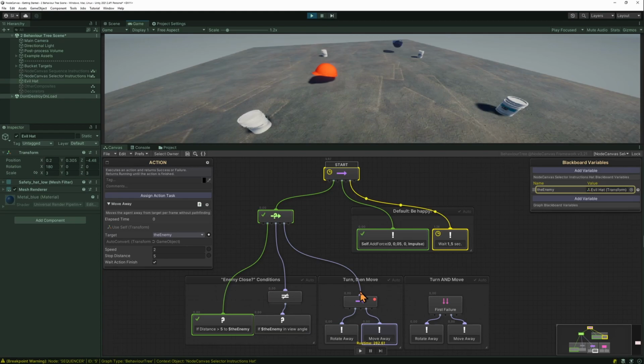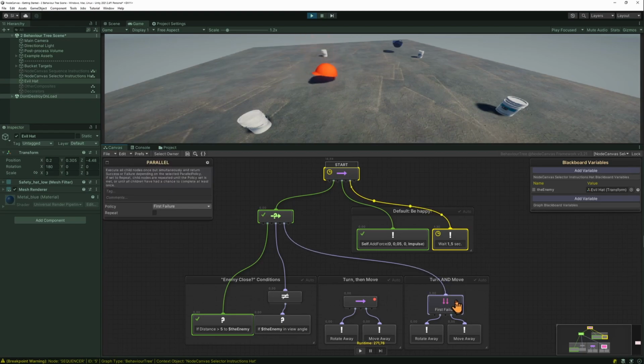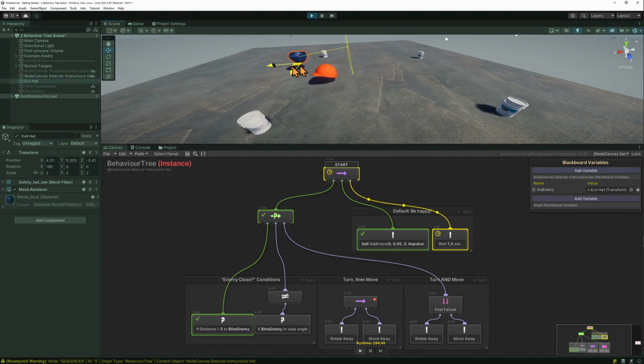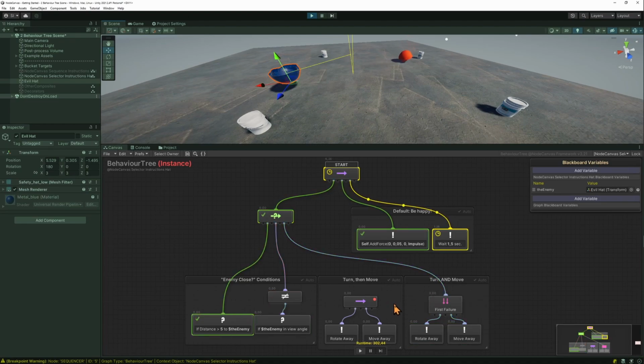If we would like a more realistic logic here, we can reconnect this to a parallel node. That's this one right here. It's essentially the same as the sequencer, except that it runs all of its child nodes at once. And in this case, it will rotate the head while it's also moving away. Let's try this. Let's take the evil head again and move it close to the red head. And now you can see it turned and moved away at the same time.